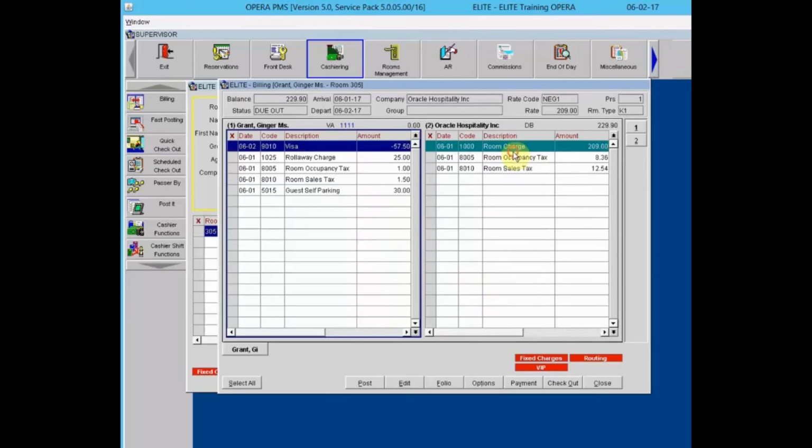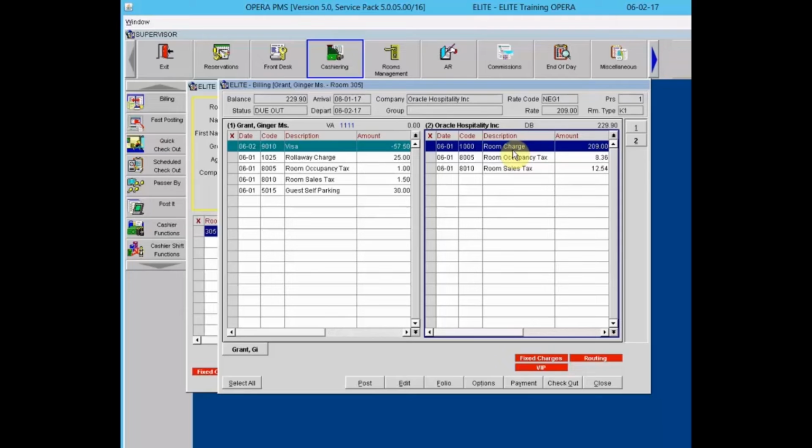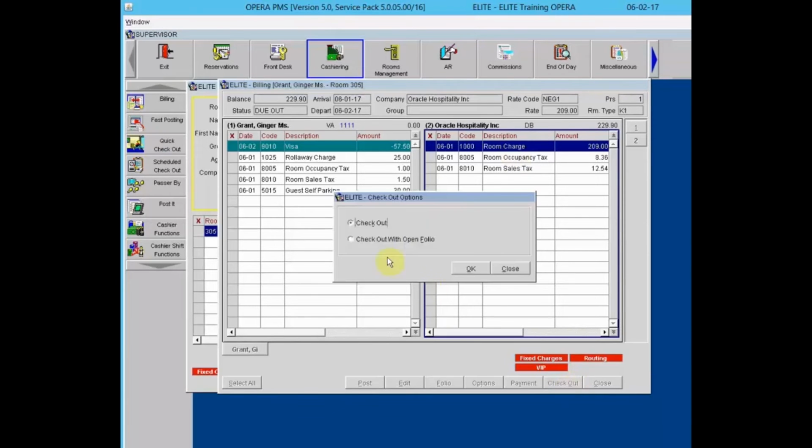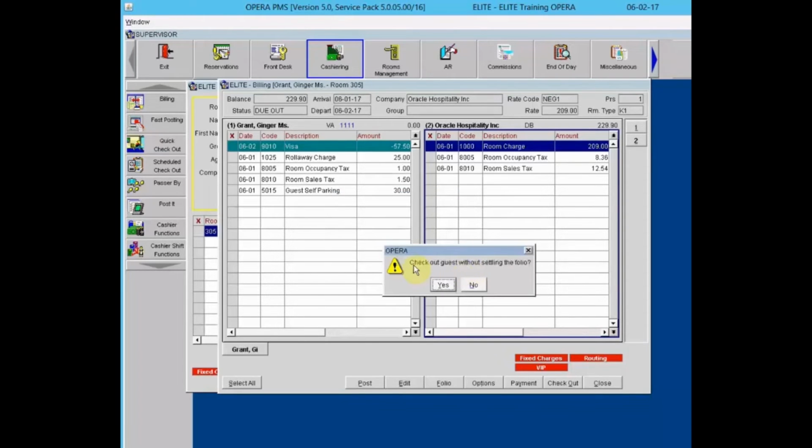And I'm going to click in window 2. And if we want to check out this guest with the balance, so I can double check to see if these charges should be going to Oracle Hospitality, I can check out to what's called an open folio. So if I click on checkout, I have the choice to check out with open folio. So it gives me some time to check to see if those charges should be going to Oracle Hospitality. I click OK, and it says, do you want to check out guest without settling the folio? I'm going to say yes.